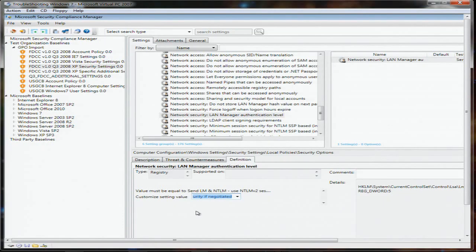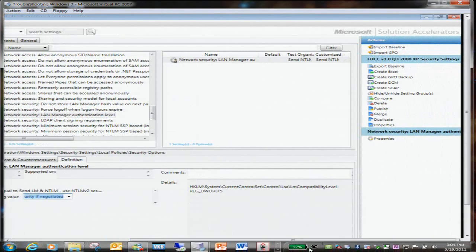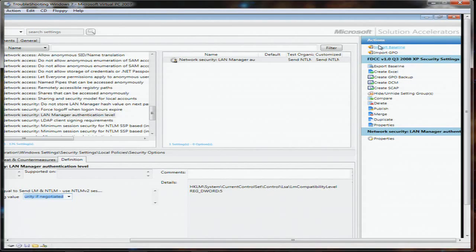All right. So more information in here. Let's take a look at some of the things that you can do with Security Compliance Manager. So here is where I can actually import a baseline. Baselines come in a .cab format, right? A lot of times you're not going to find your baselines in that particular format. So sometimes you actually have to create them yourself. Or if it's in a format of a GPO, then I can just simply import the GPO.